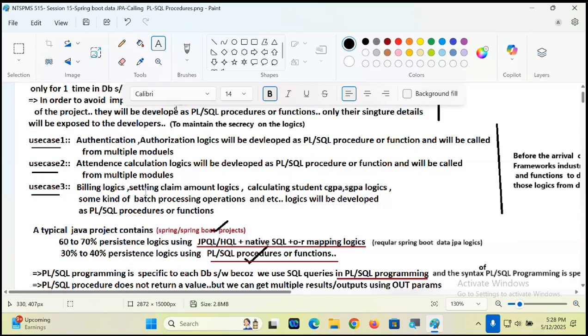Use case 3. Billing logic, settling claim amount logics, calculating CCPA, SCPA logics, some kind of batch processing operations and so on, will be developed as PL/SQL procedures or functions.